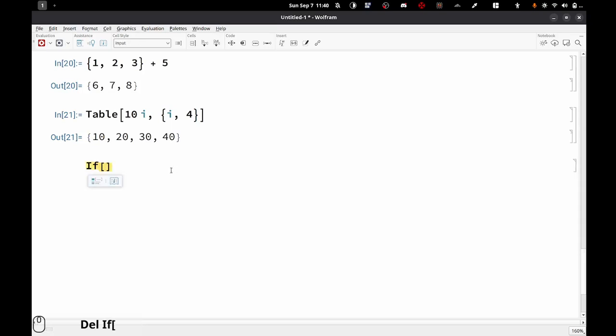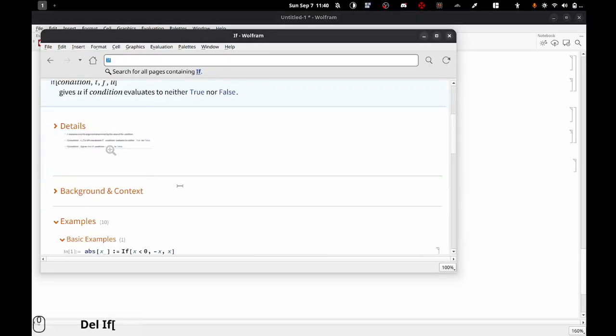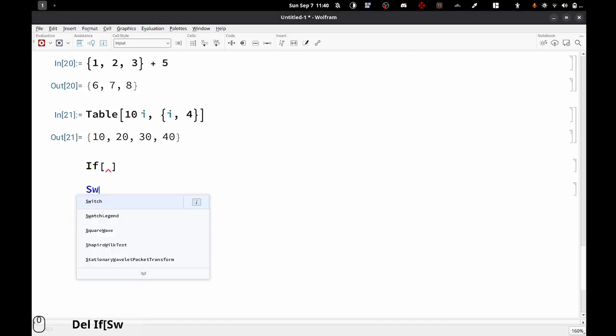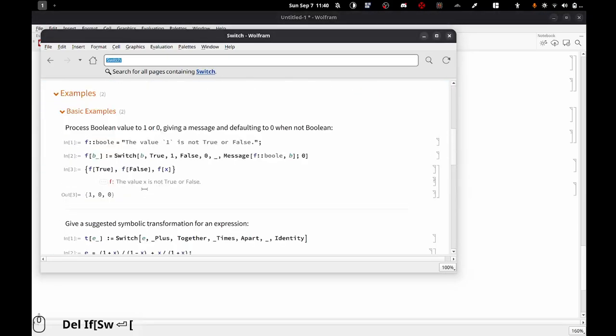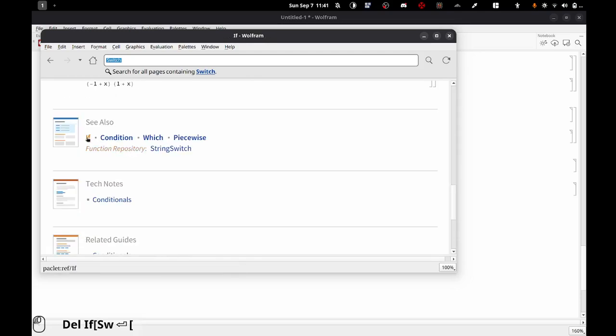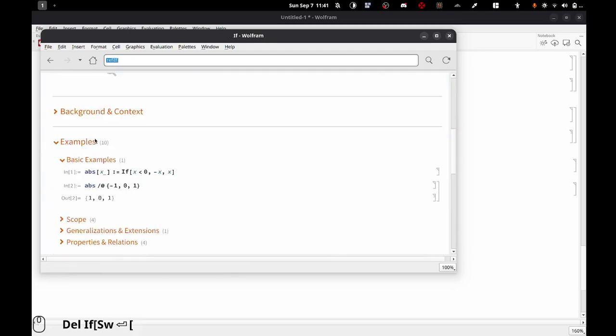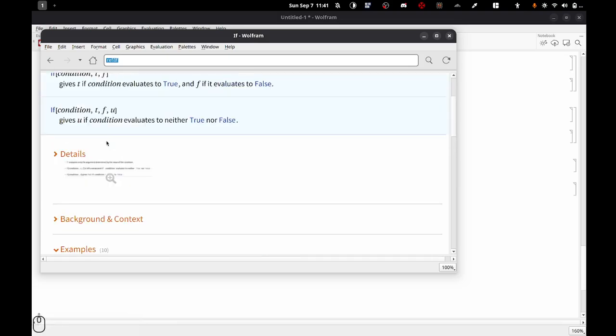Right? Wolfram also has if statements, has while statements, all these things. It has switch cases, and you can just read the documentation on how to use them. They're pretty similar to how you would do if statements, maybe in Python or in Java, and so I suggest you look at these as well.